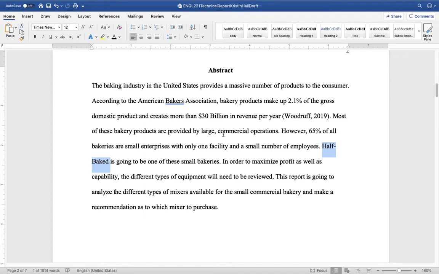Because this technical report, the objective, the whole purpose of the report is to recommend a tool or technology to a hypothetical company, I would expect that to be at the beginning, and then potentially bring in this information.